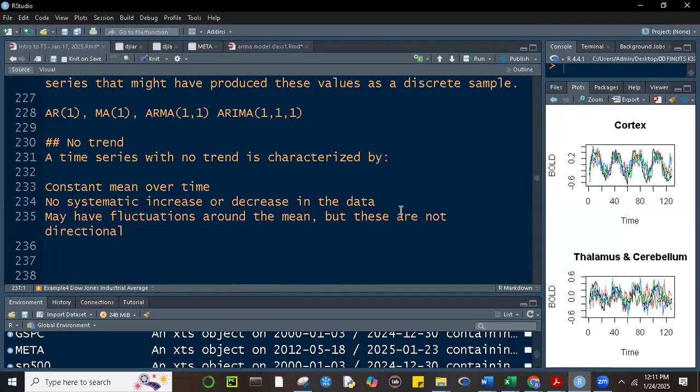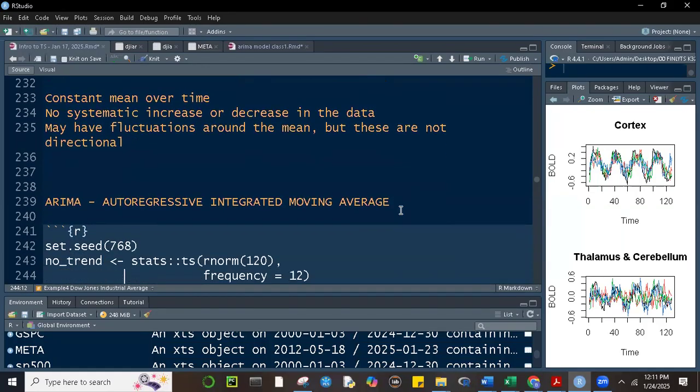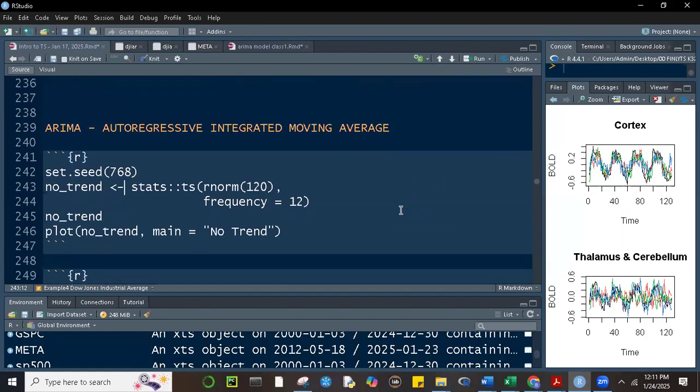And I don't know where I placed it here. All right, here, class.